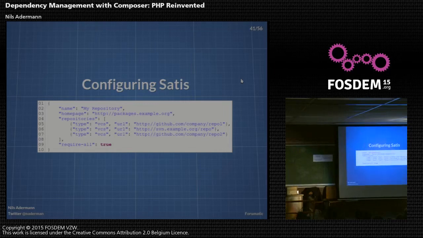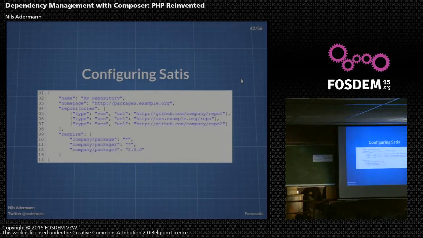Your status configuration file contains a list of repositories that you would like to load packages from. The default behavior is actually require all, even if not explicitly written here, which means that all the packages you can find in any of these repositories will be published on your status repository. The alternative down here is that you explicitly list certain versions that you are interested in publishing on your repository using require, similar to composer.json. So in this case, package 2 would have all of its versions published, but package 3 would only publish version 2.0.0.